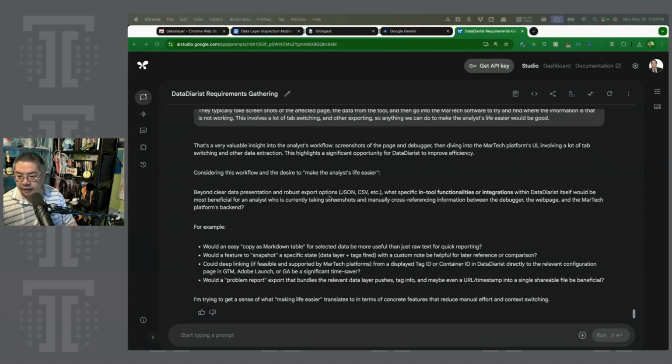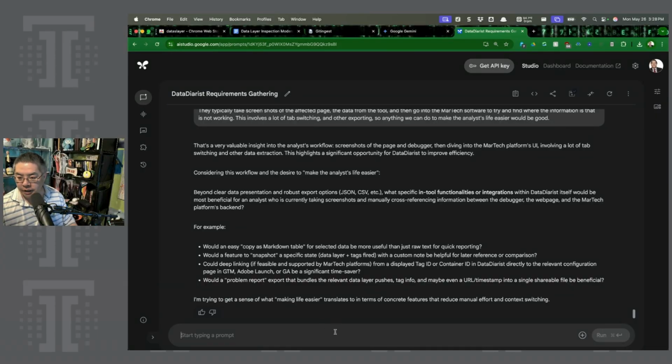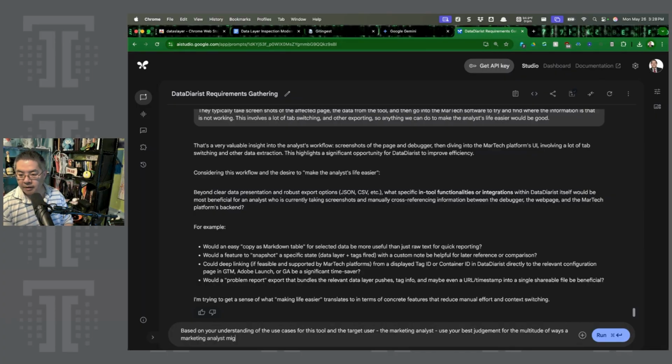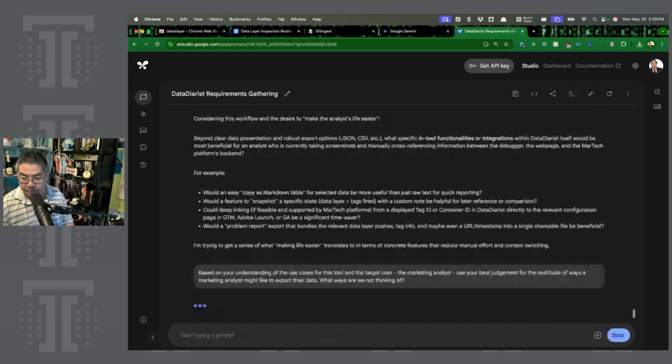Now, what's interesting here is that it will sometimes have questions that you might not know the answers to. So you might say, based on your understanding of the use cases for this tool and the target user, the marketing analyst, use your best judgment for the multitude of ways a marketing analyst might like to export their data. What ways are we not thinking of?